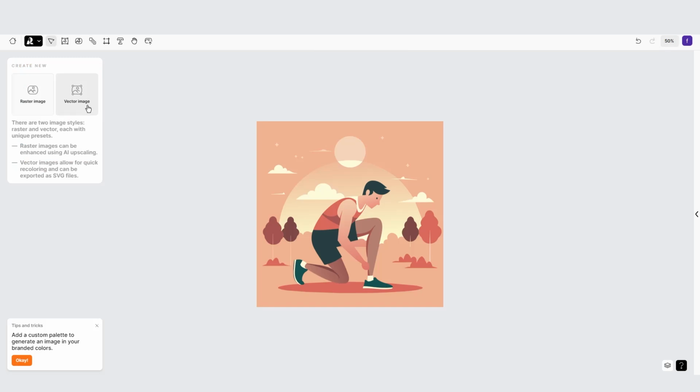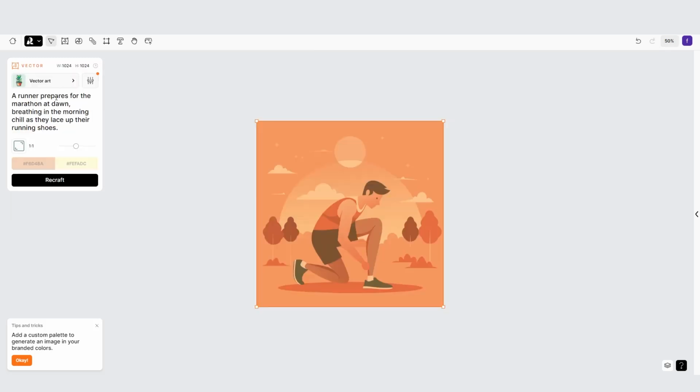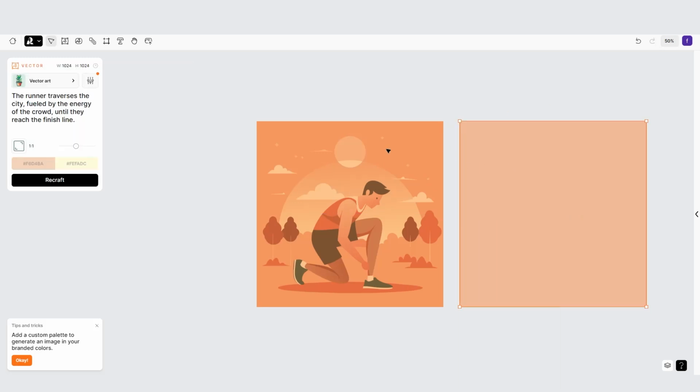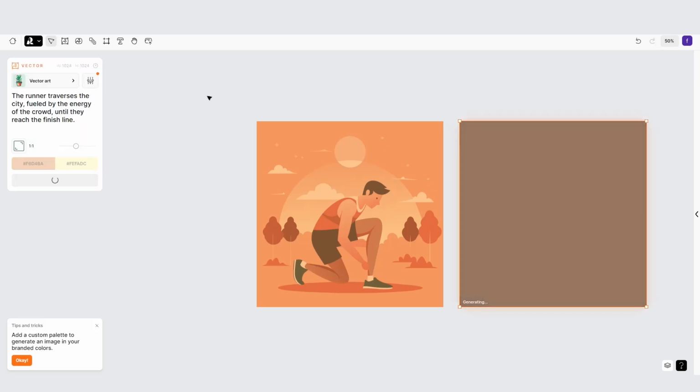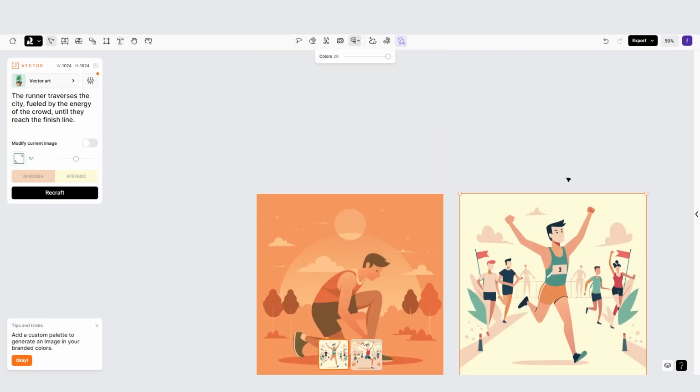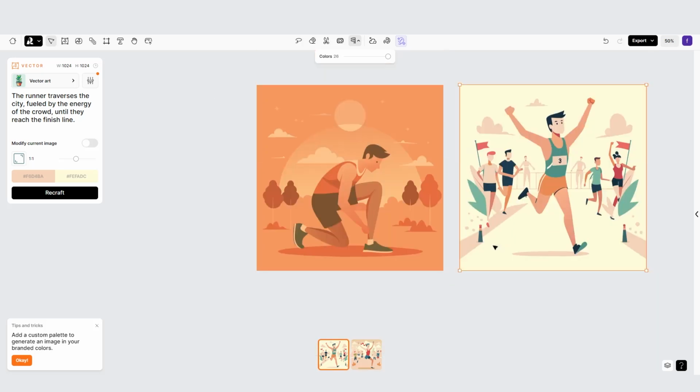Now let's create the second scene of our story. Let's stick always with vector art, and let's add our second prompt. Then we place our second image next to the other one and we click Recraft. As you can see, we have generated our second scene.